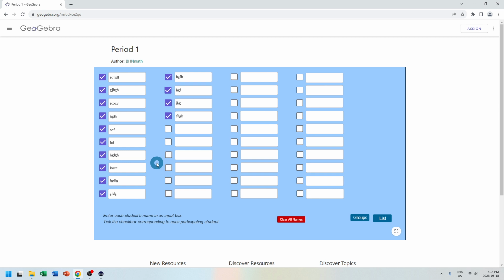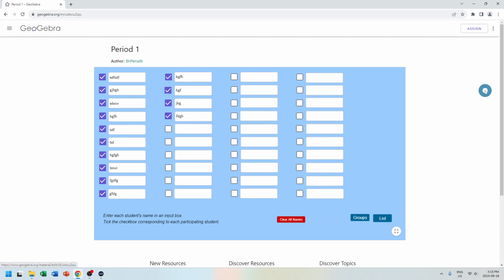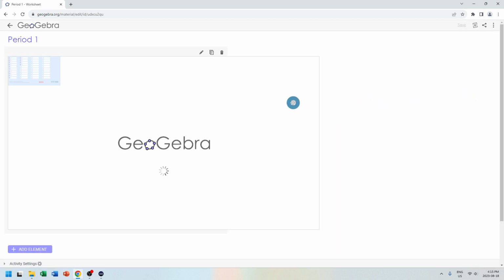One last thing before we wrap up here: what happens if a student is added to your class late in the semester, or if a student leaves your class permanently? No problem. Once your applet or your tool is open here, the period 1 applet I have open, I just want to edit it, and that's easy to do. Just click the three buttons, the three dots here, and select Edit Activity. I can now edit it just like before.